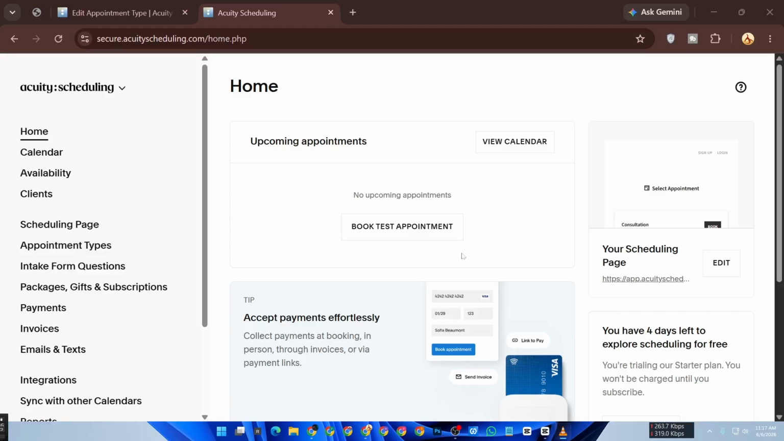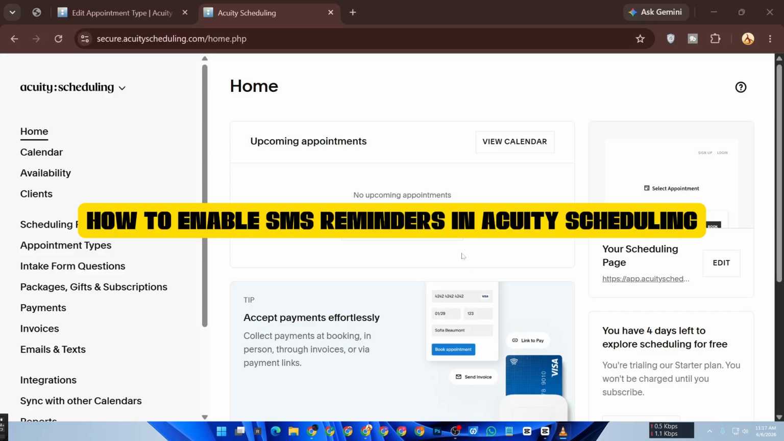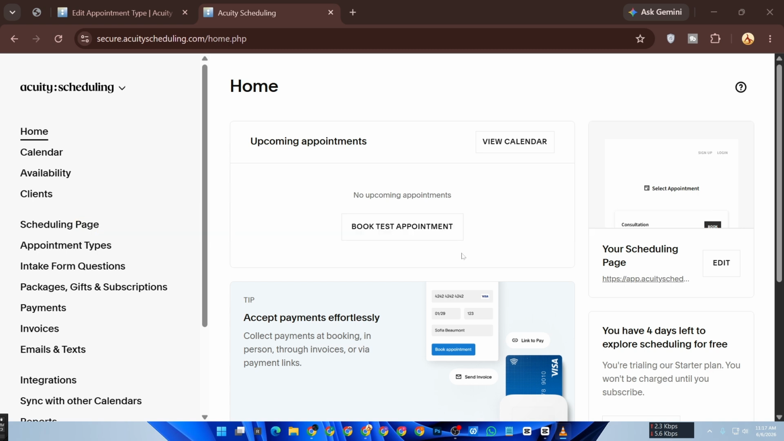In today's video, I'll show you how to enable SMS reminders in Acuity scheduling step by step. If you want to reduce no-shows and keep your clients updated instantly, SMS reminders are one of the most effective tools you can use. First, log into your Acuity scheduling account and go to your dashboard.